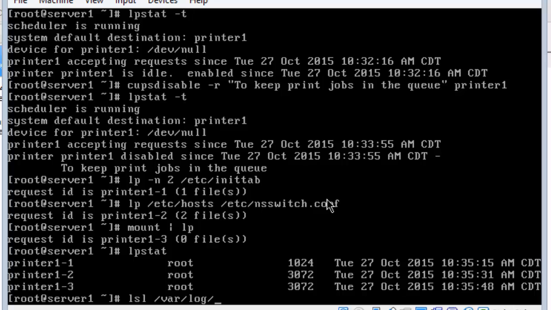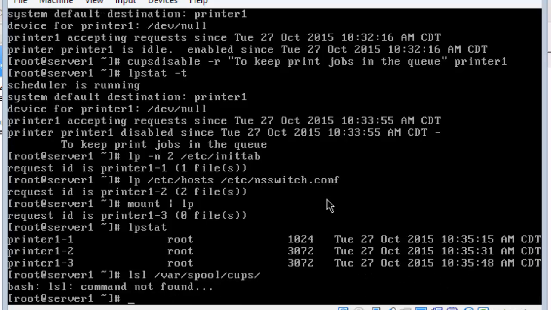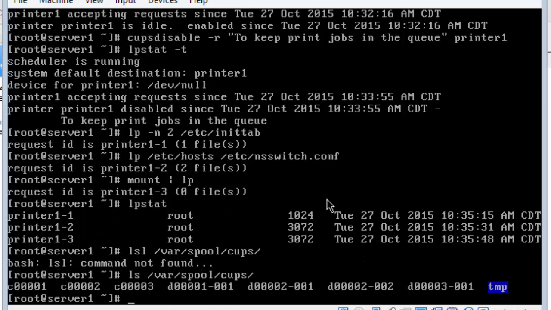Now it wants us to look in the spool directory. So /var/spool/cups. I typed ls. For each of the jobs, you have the data, and you also have the configuration for the job. You have each of them starting with a c or a d, and then you have the number after them, 1, 2, or 3, so you can know which job the file is associated with.